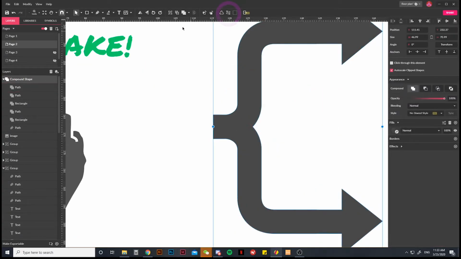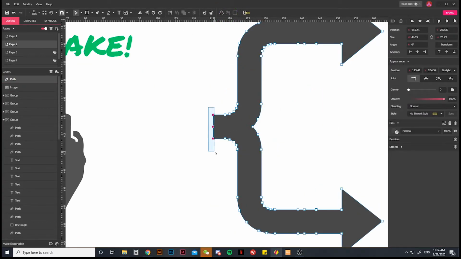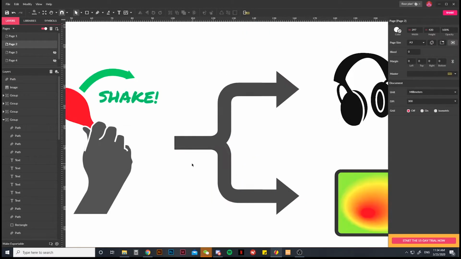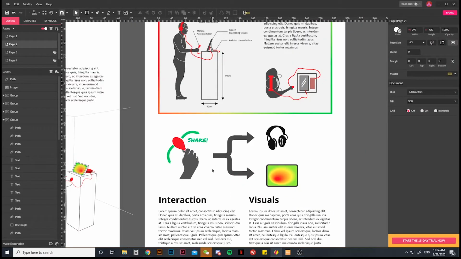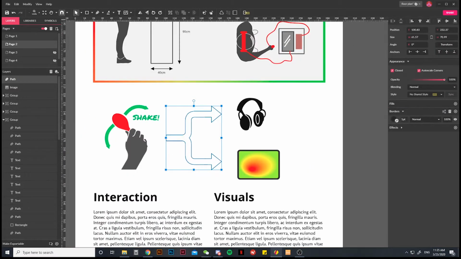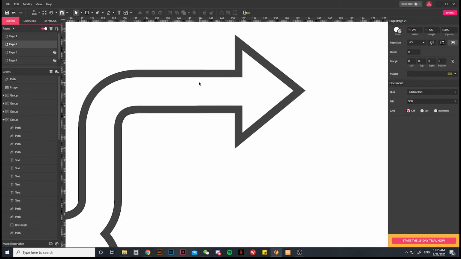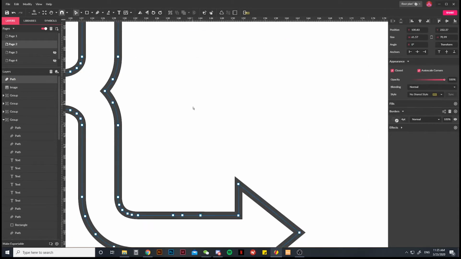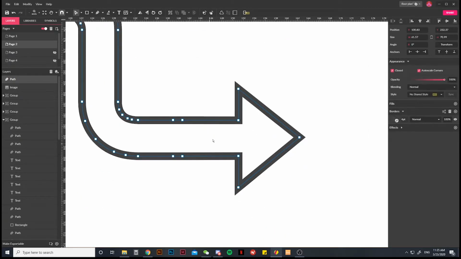With the subselect tool, I elongate a little bit the tail from the left side. And I also decided that I didn't want to have it filled in, I'm just gonna keep the border. Here I'm just selecting some control points and deleting them to have even a smoother transition.